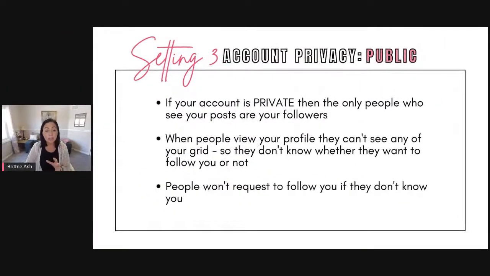If your account is private, what that means is only the people who are following you see your posts. So Instagram will not push your posts out to people outside of your network, which is the primary reason we're promoting our business on Instagram, because Instagram will show your posts to people outside of your network. So if your account is set to private, then only your followers see your account. Let's say you're doing your power hour and you're engaging on other people's accounts and you're trying to get some new followers on your account.